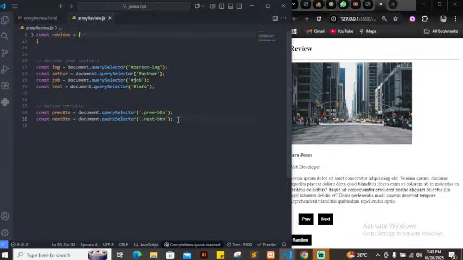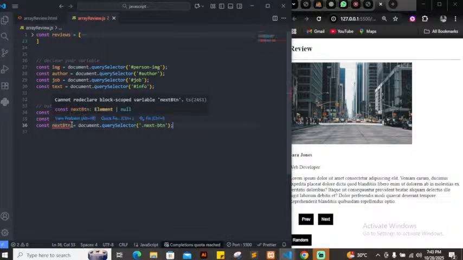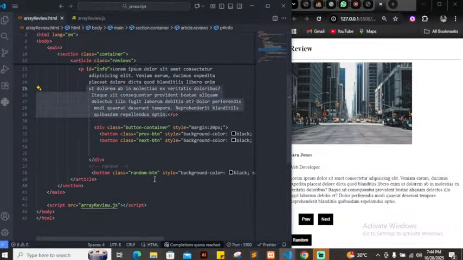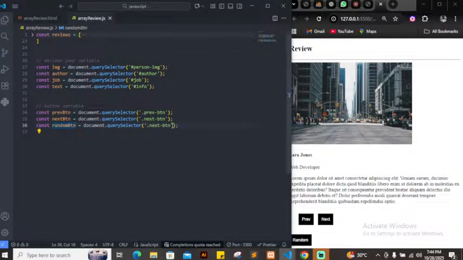Then the last one, which is going to be the random btn. How do I call it here? Random btn. Let me just spell it, random hyphen btn. So I have this here like this. So I've declared all my necessary variables that I want to make use of.